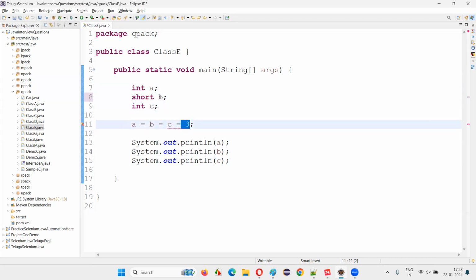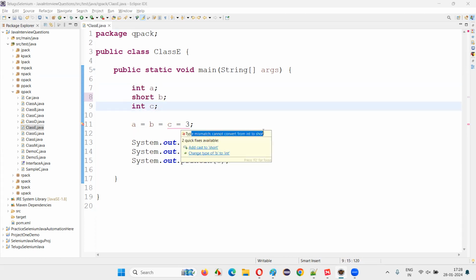You see, 3 can be stored into B if you did it individually. If I say short B is equal to 3, it would have been possible. But if you are assigning this value to multiple variables in a single line, make sure that all these variables are of the same data type. There should not be even a small deviation in the data type. Okay. So same data type, it's mandatory, guys. You see, again, you are getting a type mismatch, cannot convert from int to short.